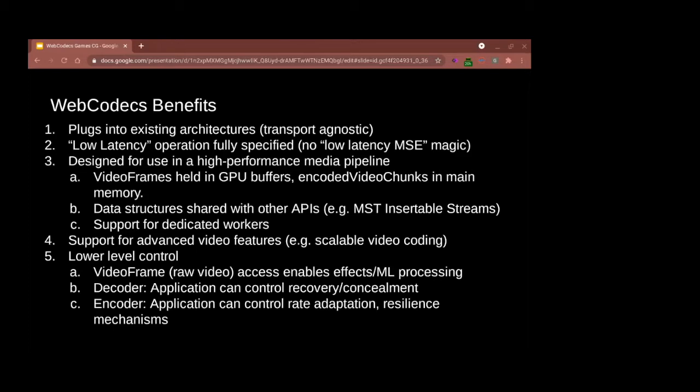In scenarios where encoding is done in the browser, WebCodecs offers access to advanced video features such as scalable video coding. Simulcast can also be supported by creating multiple encoders. Since WebCodecs is a low-level API, the application can control aspects such as recovery and concealment on the receiver side or rate adaptation on the sender side. In the interest of full disclosure, there are a few current limitations. WebCodecs support for AV1 and H.264 AVC with temporal scalability is work in progress, and DRM is currently not supported.